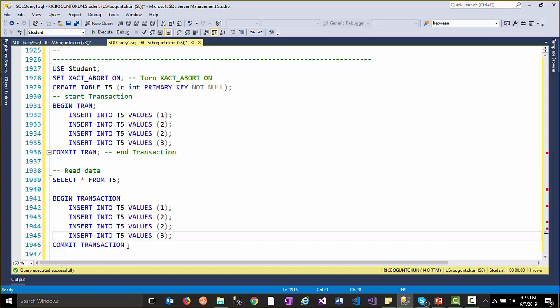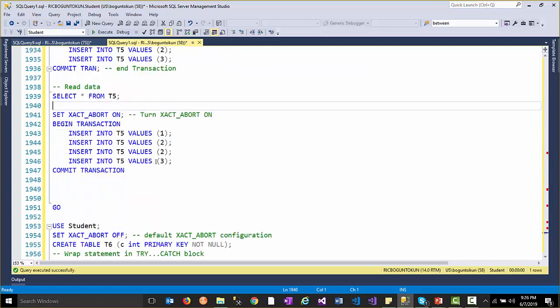Okay, so at this point you have written the code for when everything goes on fine. The point we are at in writing the code is we are assuming everything will go on fine. But what if something happens? What if an error occurs? We have to handle that also. So what do we do? We just say set xact_abort on. Okay, so now we have handled the situation where everything goes on correctly. With xact_abort, we handle the situation where things go wrong.